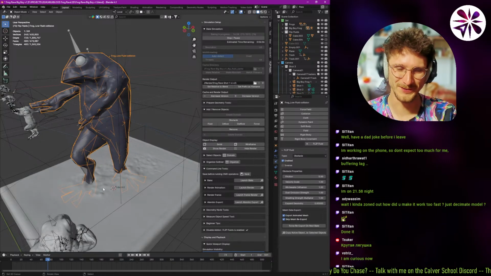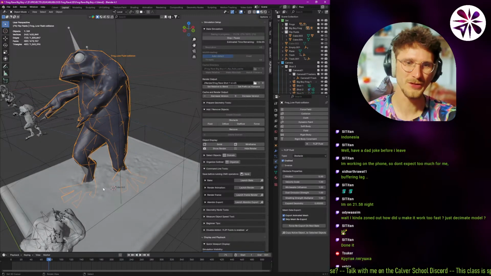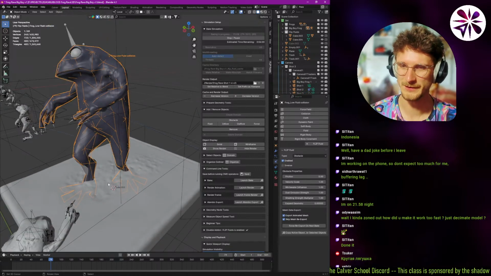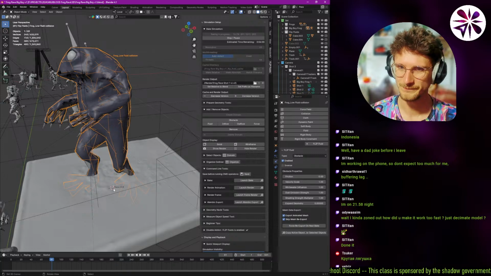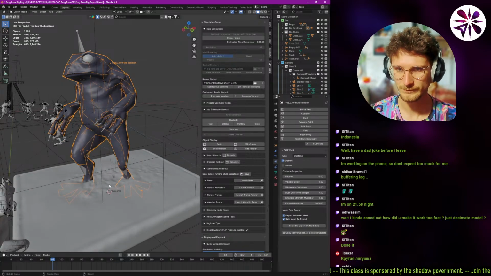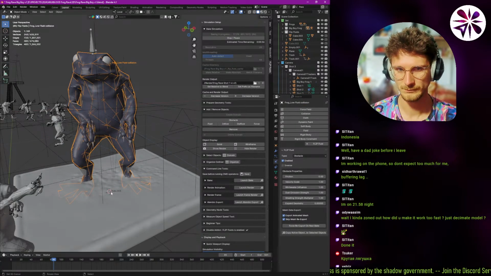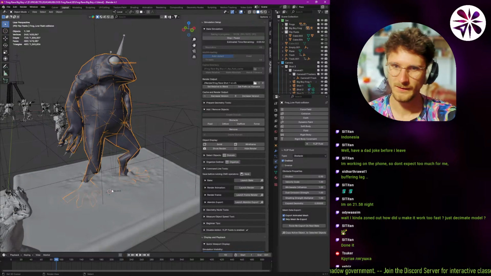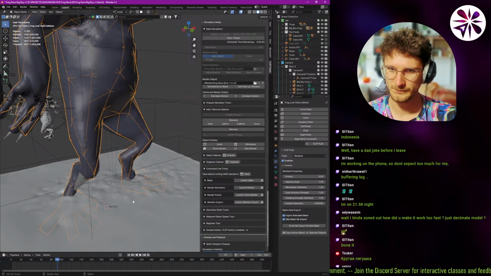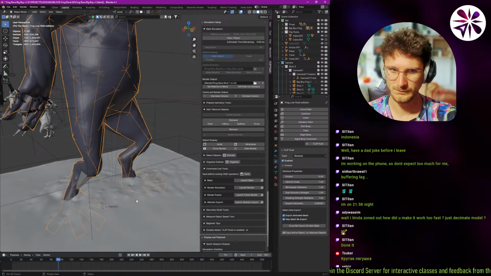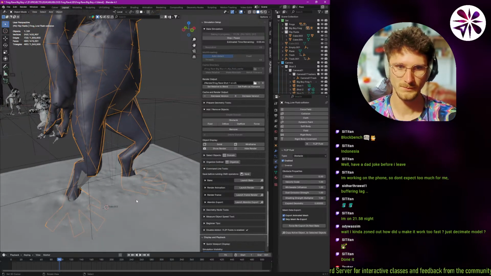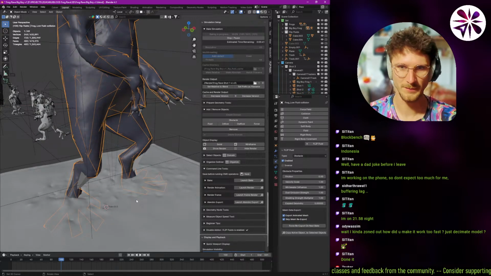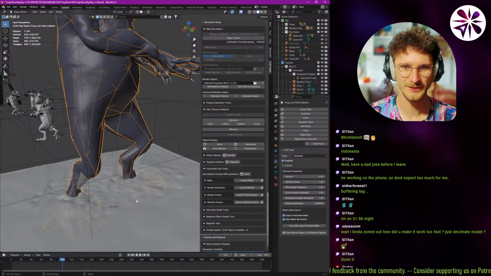Oh, you're working on your phone. Interesting. Indonesia, cool. What are you using on your phone to model those low poly objects? Blockbench. All right, okay, cool. I'm excited to see it. I'll check it out.